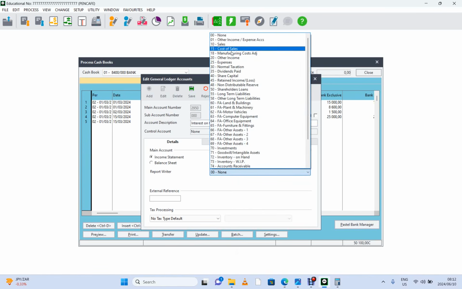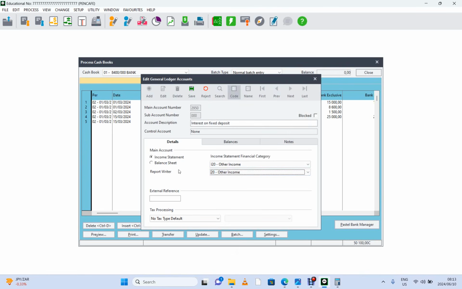You link it. Don't just add and save without linking, without telling us whether it's an income or an expense. Other income. Here it is. You see, I left it as it was, income statement transaction. Other income. This one I did myself. Other income. Then you save.